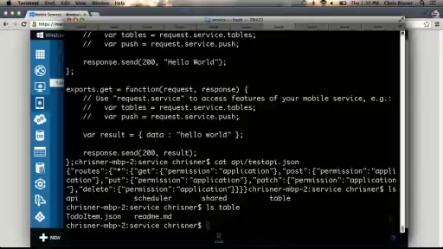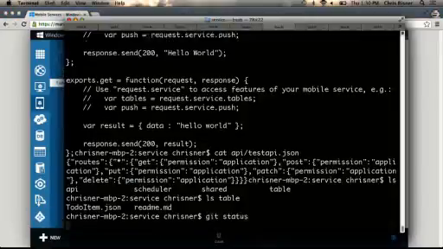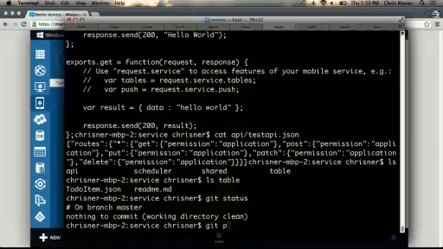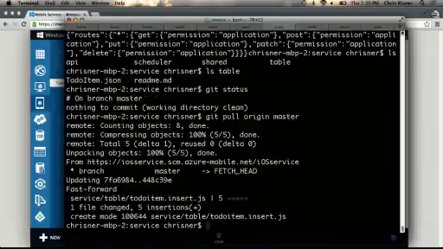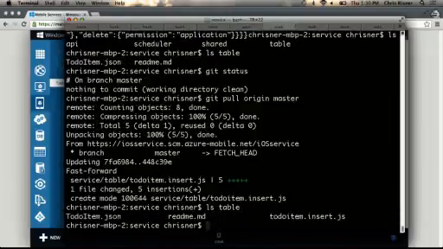Now we'll go back here, and I'm going to say git pull origin master. Now, if I look at the table folder, we'll see that we have a to-do item.insert.js. So every time I update the script on the server side, I can pull that down to the client side. Just like if I update it on the client side, I can push it up to the server side.